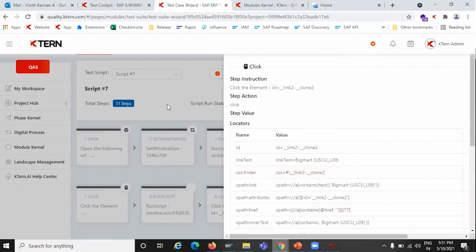So talking about the test automation, if there are any unstable attributes as well, KTern takes care of it with these intelligent locators.